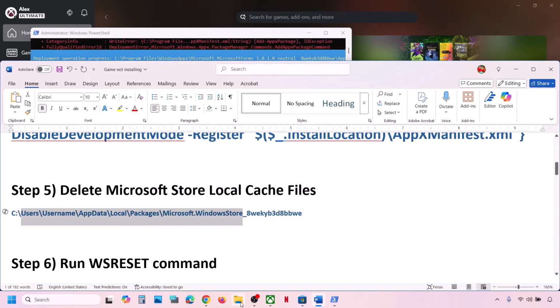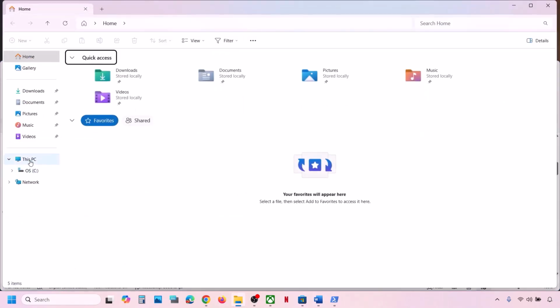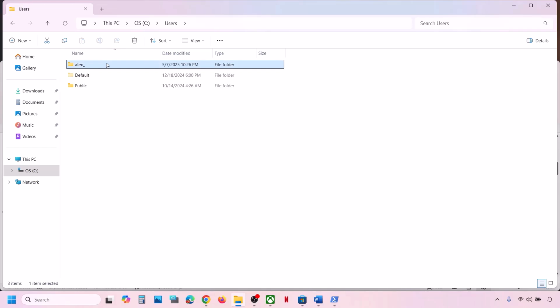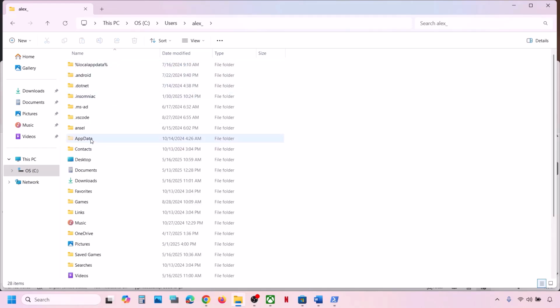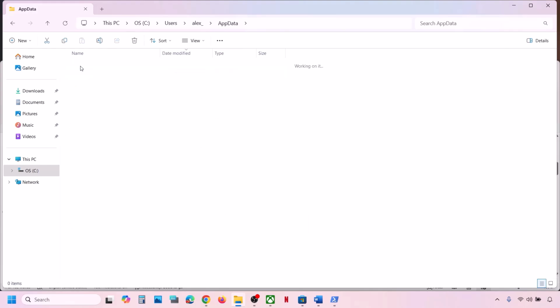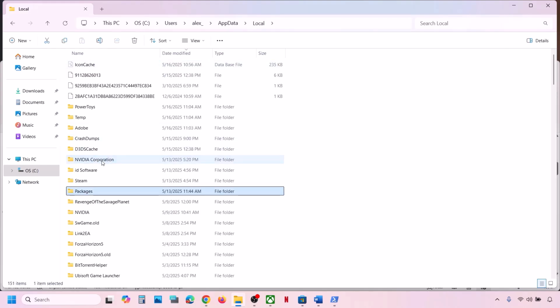Next step is to delete Microsoft Store local cache. Now for this you can go to this location. So open File Explorer, then go to This PC, open C drive. Now open users folder. Now open your username folder. Now open AppData folder. If you don't see AppData at the top, click on view, select show, put a check on hidden items and then open AppData folder. Now open the local folder. Now open the packages folder.